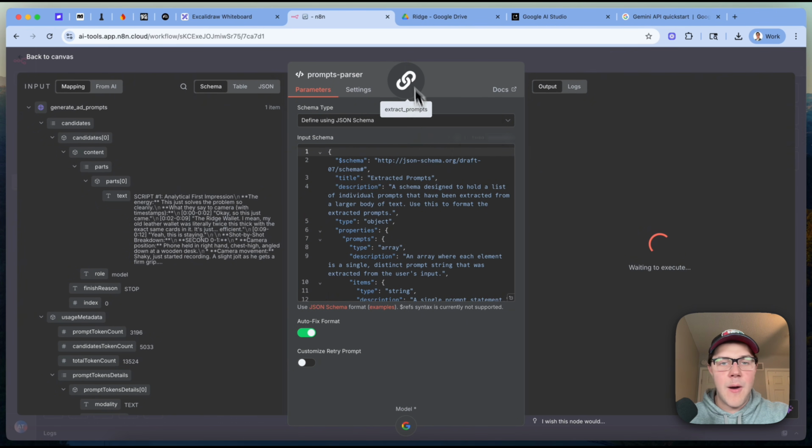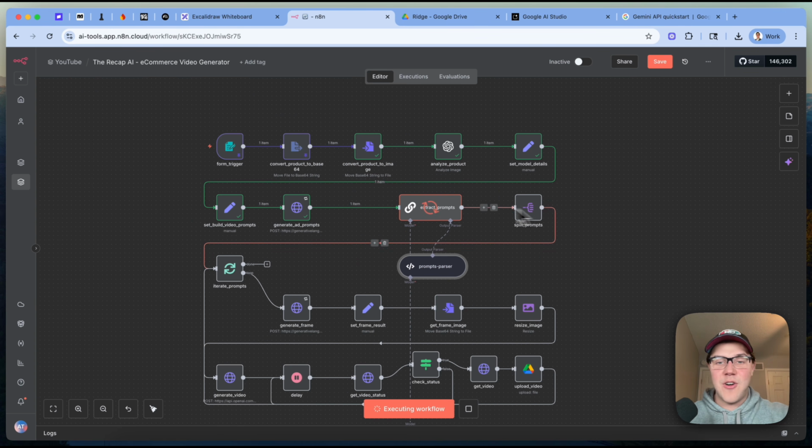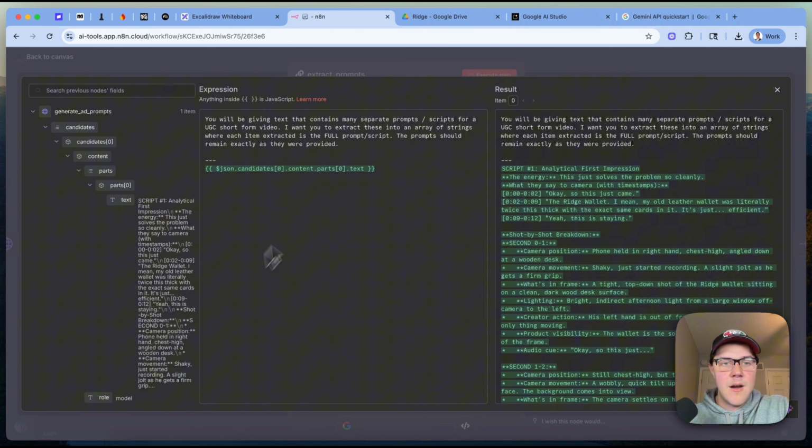If I pull up our parser at the bottom here, this is how you can tell n8n that you want a structured object back, extracted from an LLM call. I have a very simple prompt set up: you will be given text that contains many separate prompts and scripts for a UGC short form video. I want you to extract these into an array of strings where each item extracted is the full prompt or script. The prompts should remain exactly as they were provided. That's the instruction I'm passing in my user message for this AI model call.